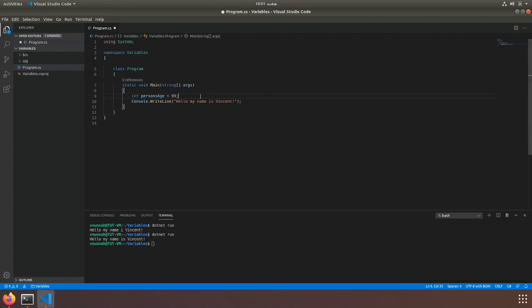Great. Now what we're doing here is this int person's age creates a variable or a container of type int. And like we said, the int variable holds integers, that's numbers. So we're taking 99 and saving it inside of person's age. And now, instead of saying hello, my name is Vincent, let us use what is in the container.